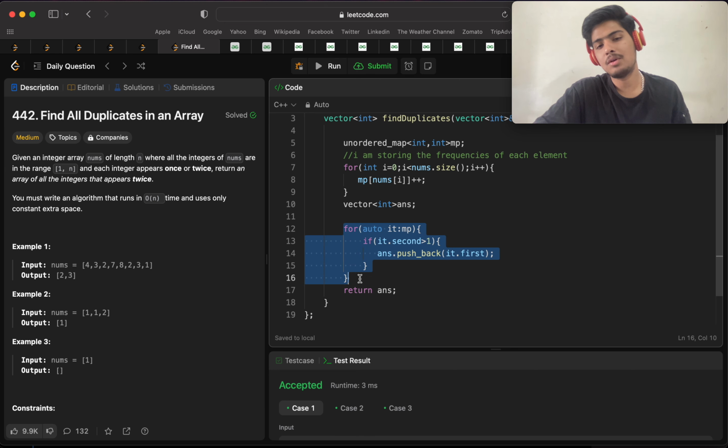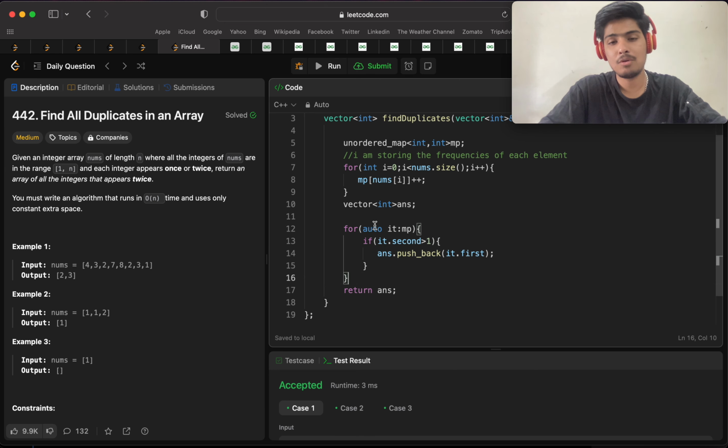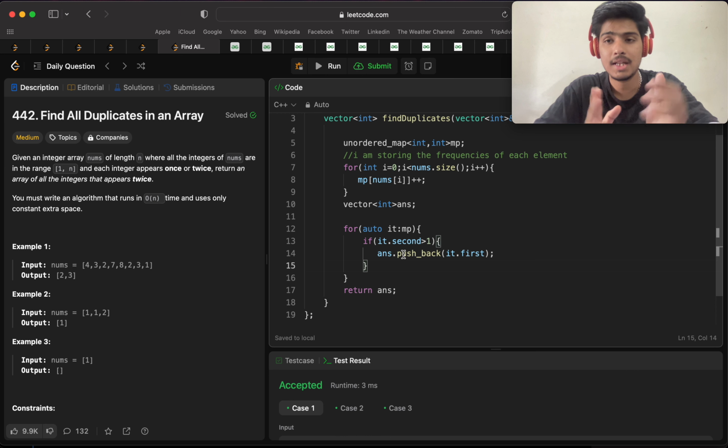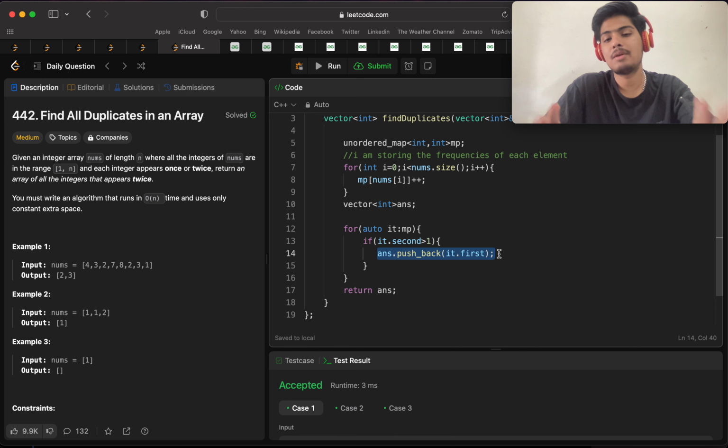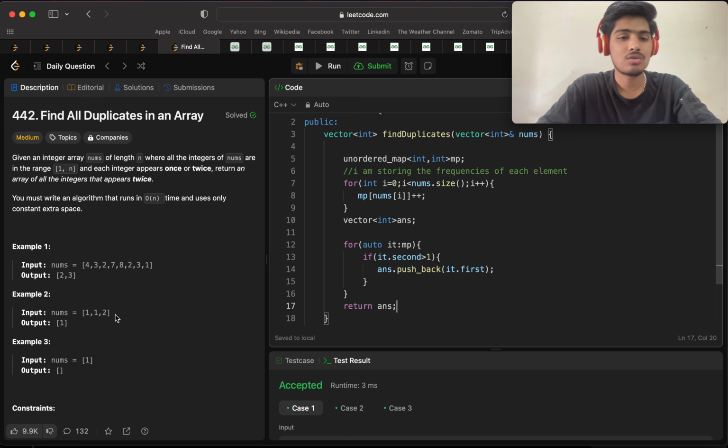Now I am using a for loop to traverse the map, and I am using the iterator it here. If this condition is satisfied, that is, if it.second is greater than 1, it means that number is occurring more than one time, meaning two times, because here a number can occur only one time or two times. In that case, I have stored that number in my answer vector, and finally I am returning it. So this was the complete code.